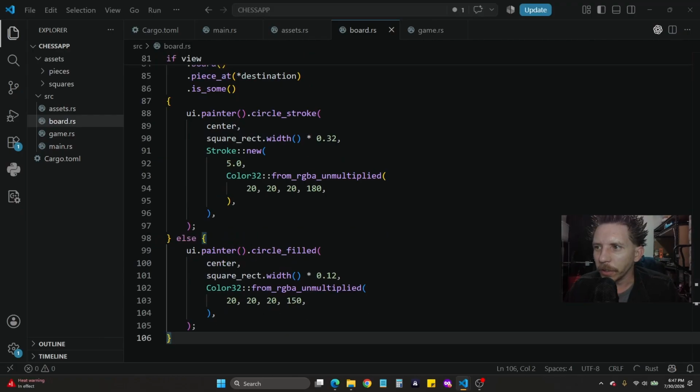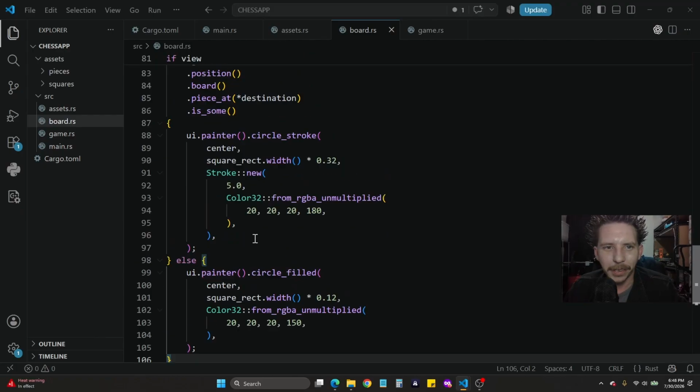Alright, next section of the code. Copy, paste. There we go. Alright. So, legal moves use two marker styles. An empty destination gets a small filled dot. A destination containing an opposing piece gets a larger ring around the piece, clearly indicating a capture.